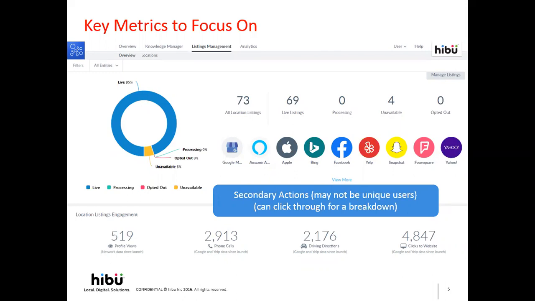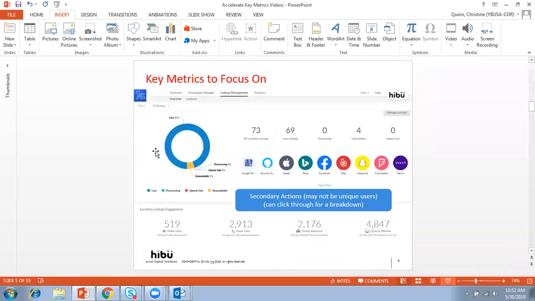2,176 cases where people were interested enough that they looked at the map to get driving directions from Google or Yelp. And 4,847 occurrences where people wanted to learn more about that business, so clicked through to visit their website. Let's take a look at what this looks like live.